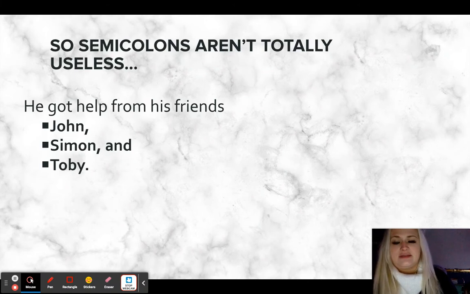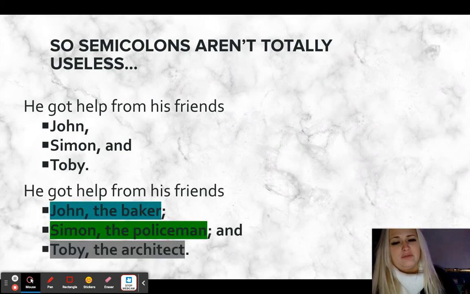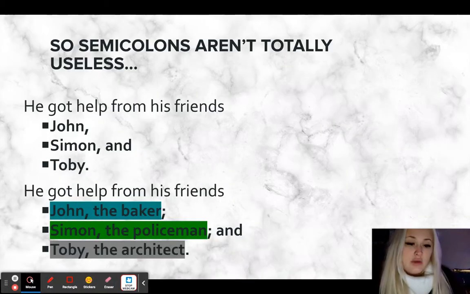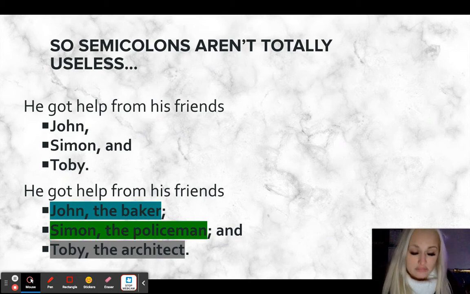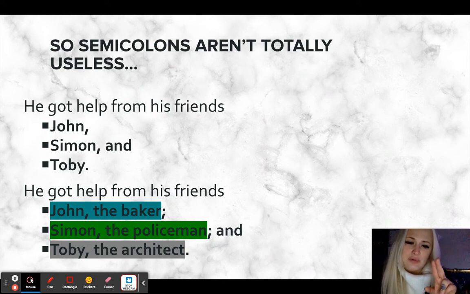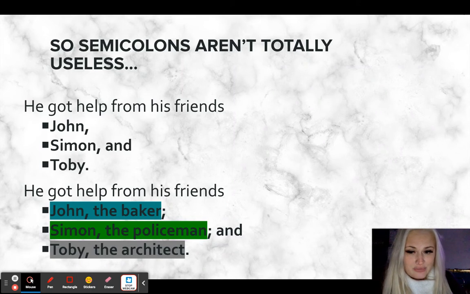If we were just talking about John, Simon, and Toby, that's easy. Let's use some commas. Easy sentence. Love that. But if we want to add a little bit more about these three friends, we are going to have to use some semicolons. So if we want to talk about who these people are, John, the baker, Simon, the policeman, and Toby, the architect, then we are going to have two separate parts to each of those people, right? So we are going to use John, comma, the baker, semicolon, to separate it, Simon, comma, the policeman, semicolon, and Toby, comma, the architect, period.